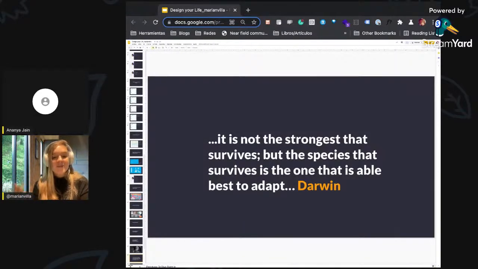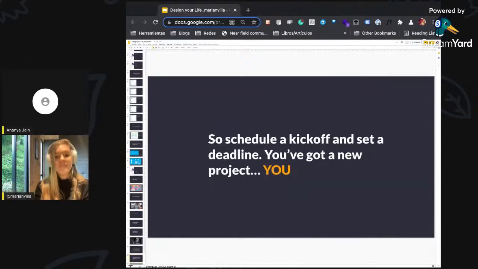So the right quote would be, "It's not the strongest that survives, but the species that survive is the one that is able best to adapt." So we need to get all the data visible, get our own graphics, and assume those methodologies for ourselves, and put these methodologies into practice, not only in our life, also in the projects we assume in our professional life.